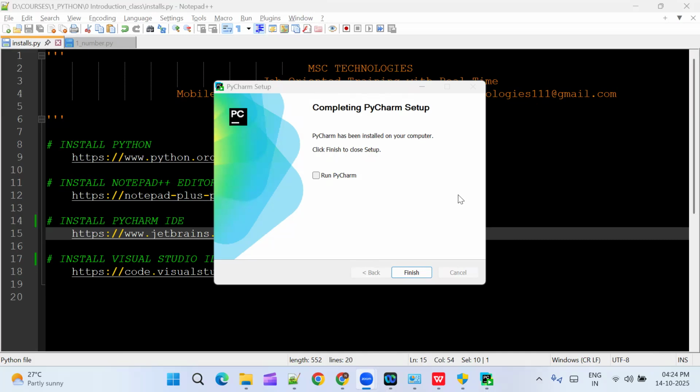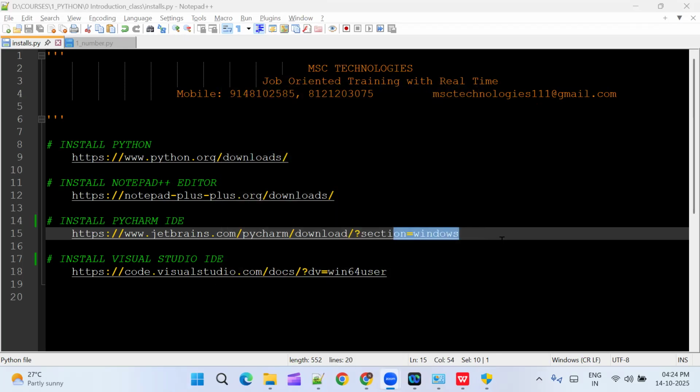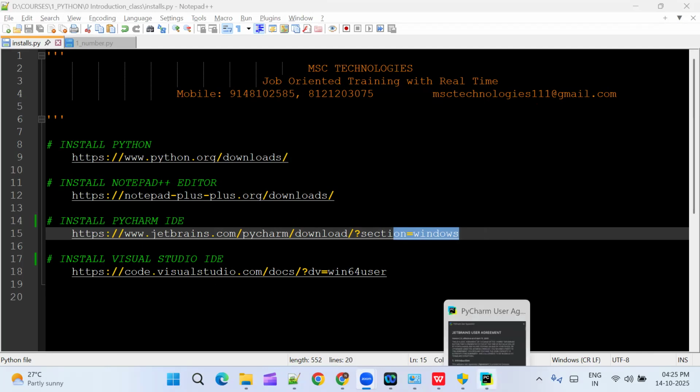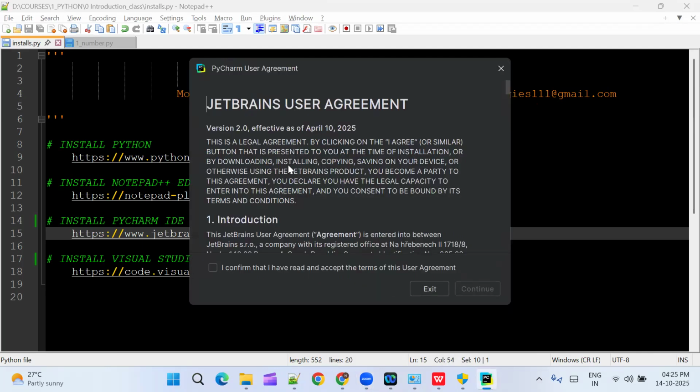After that you will see this page. If you want to open PyCharm after installation, you can click on this checkbox, then finish. It will open PyCharm. We'll wait some time. See, now it is opened here. Okay, it comes like this. These are some terms and conditions. I confirm that I have read and accept. Just select this checkbox, then click on continue.